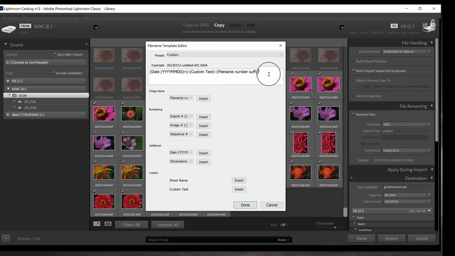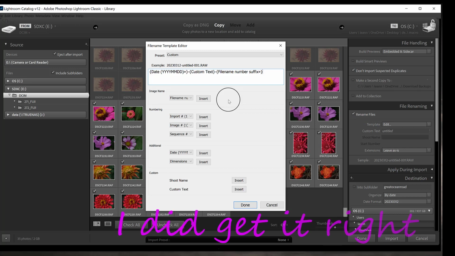So hopefully, I don't know why it's got file name. Okay, it's just got 001.raw, so hopefully I've got that right.